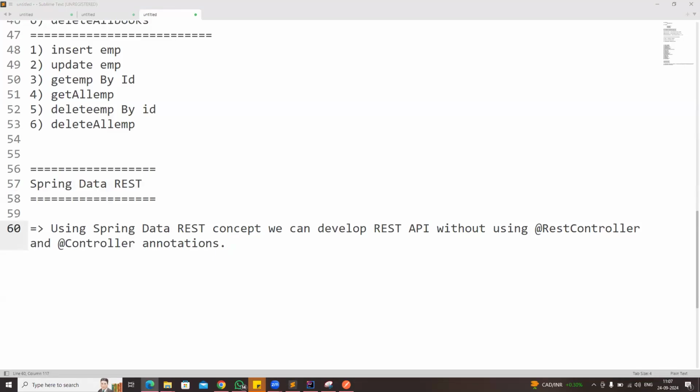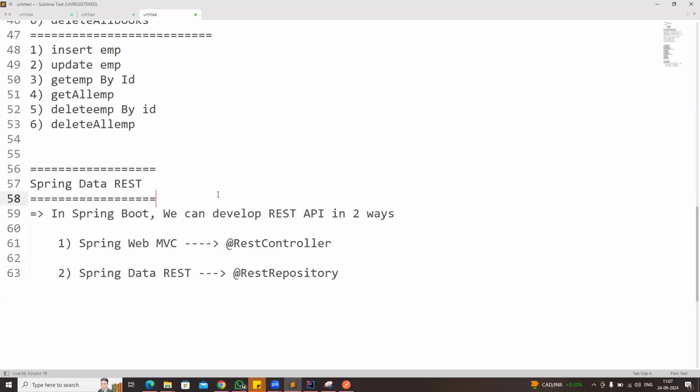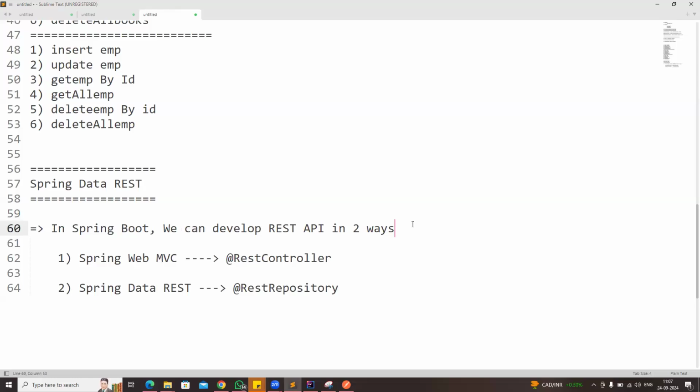So, Spring Data REST. In Spring Boot, we can develop REST APIs in 2 ways. One is by using the REST controller concept. Another one is by using the REST repository concept.